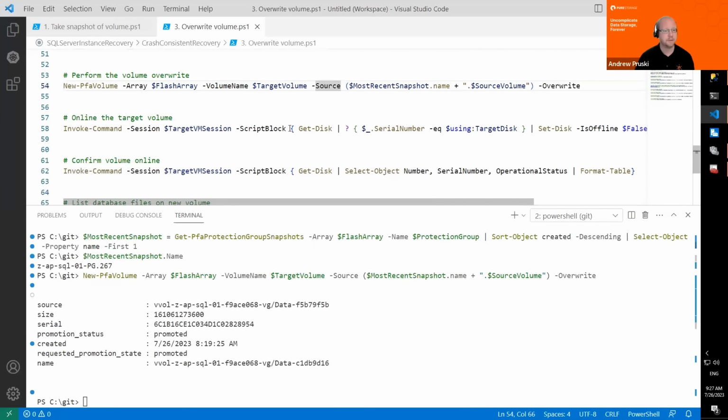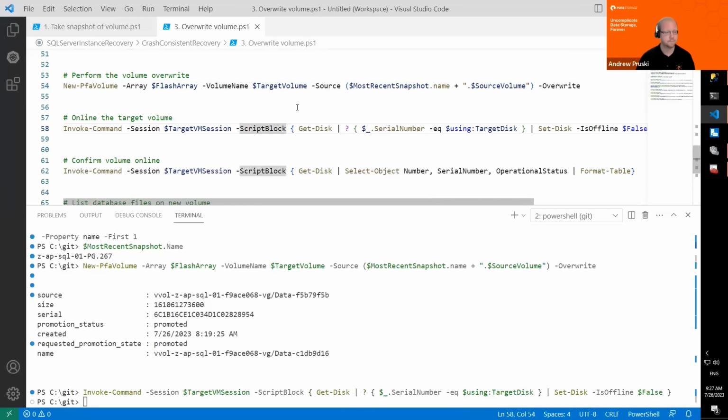So a couple more things to do. We just need to online the volume, confirm that volume's online. And then if we want to, we can actually check the data. And what we're looking for is our MDF file for our database. And there it is. It's mounted as the F drive under SQL Data 1. We have that available to us. So we've overwritten. We jump back into SQL Server.